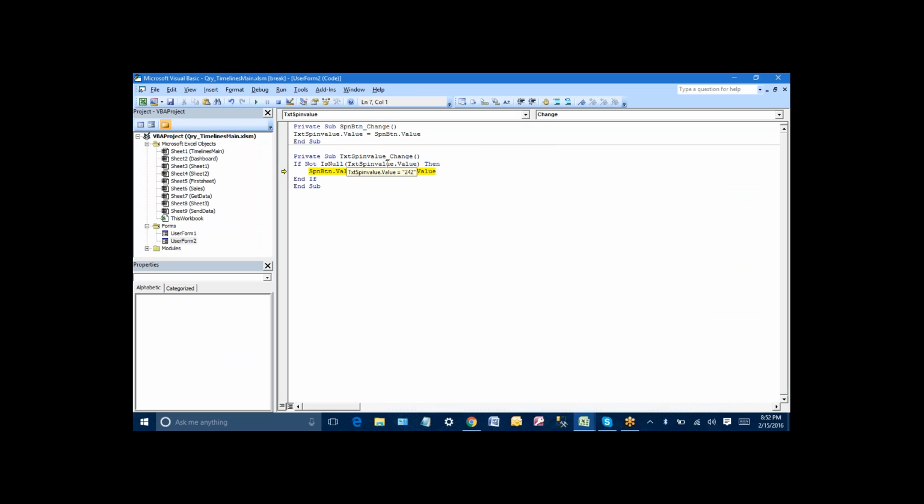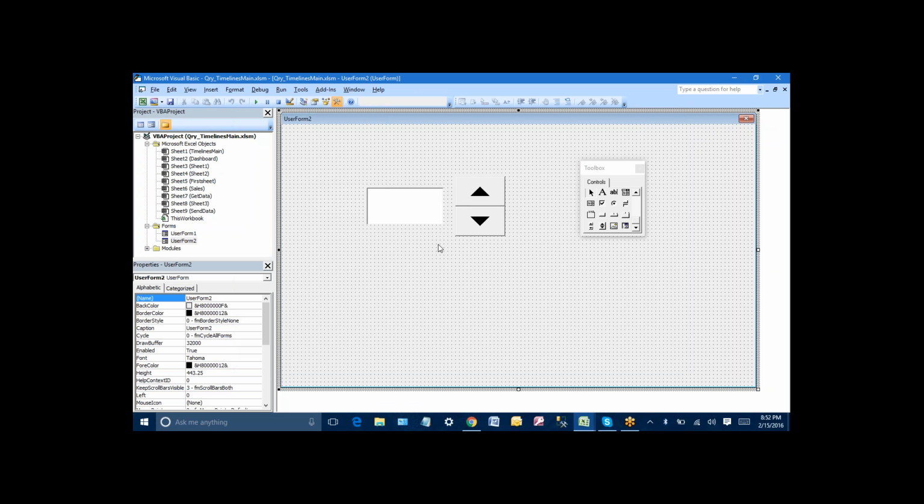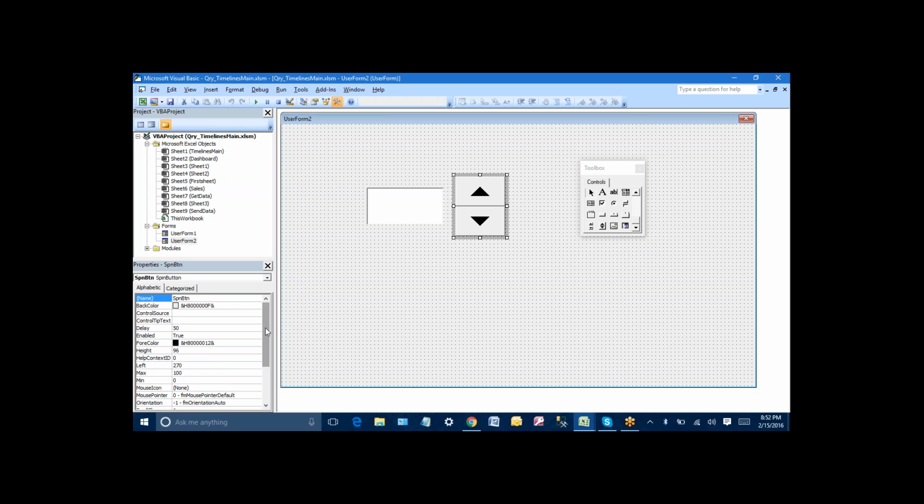242. Why is it giving this error? Because we have not changed the max value for the spin button. The spin button max value is 100. If you put 1000 here, then it will accept up to 1000. And if you want the minimum to be 100, then you can make it 100 in the min property.